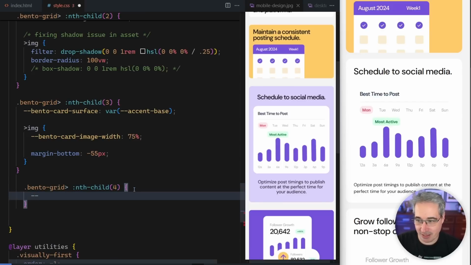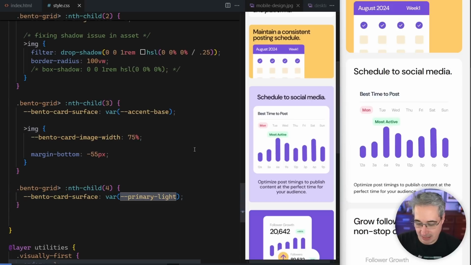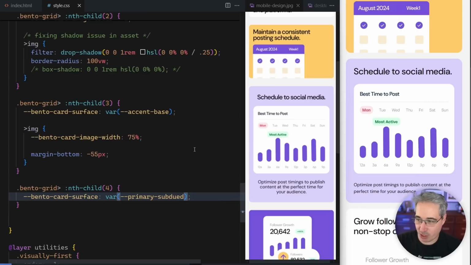And we're going to say that the Bento card surface is my var. In this case, it's not accent, it's my primary light. It's not light, it is subdued, is what we actually wanted. There we go. That looks better. I think my cards are also too close together. But that actually looks pretty good.